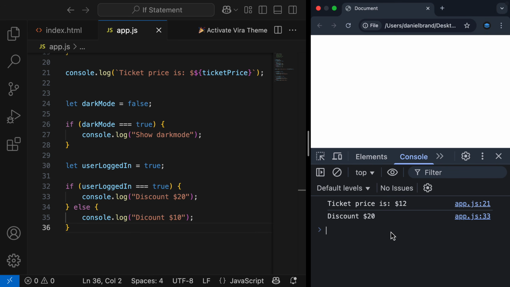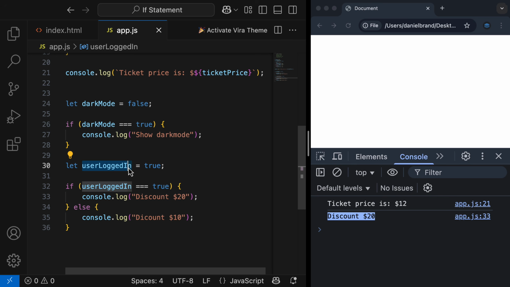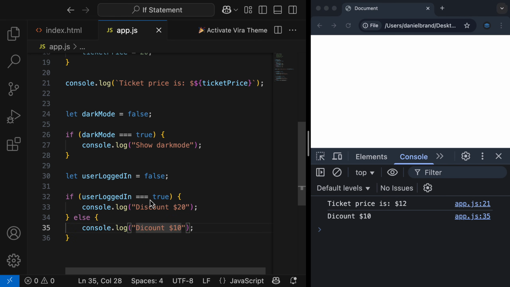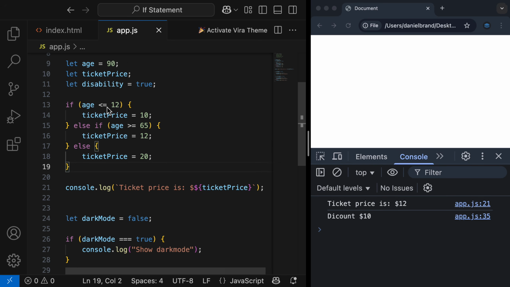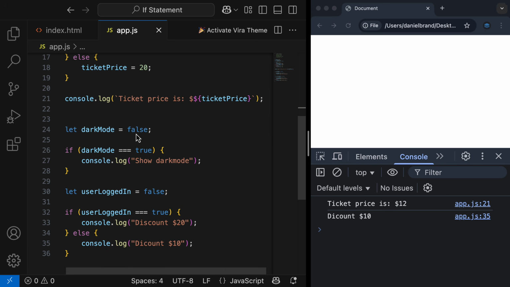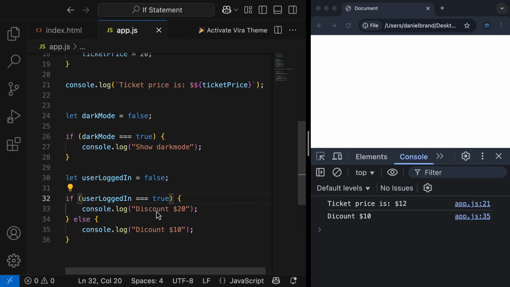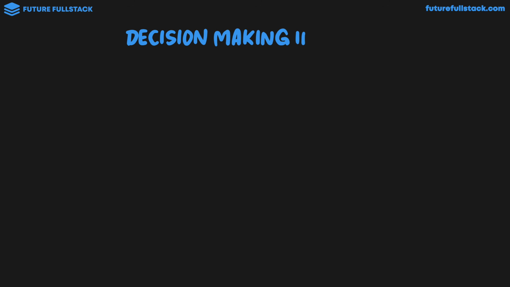Let's refresh. So you can see we get a discount of $20 because the value of userLoggedIn is set to true. Let's change this value to false, so the user is not logged in. I'll refresh, and you can now see the discount is $10. Now the reason I also wanted to show you these examples is that previously we were just using the comparison operator, whereas in these examples we're using the equality operator. So both are really helpful inside if statements. So let's now take a look at decision making in action.